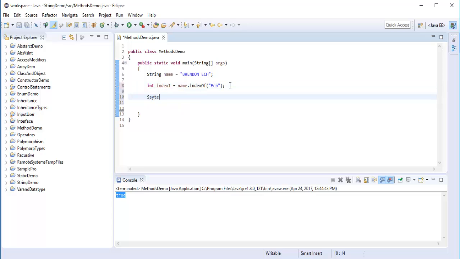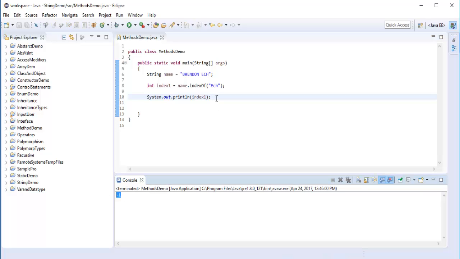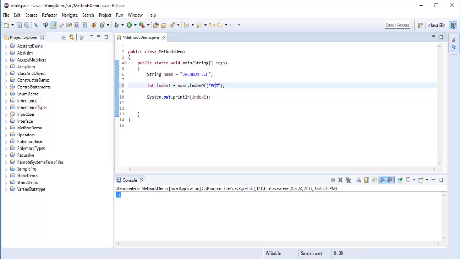Let me store it and print it with System.out.println, index1. Now when I run the program, it's going to print the output as -1, because all are in uppercase, so I need to pass that also in uppercase.